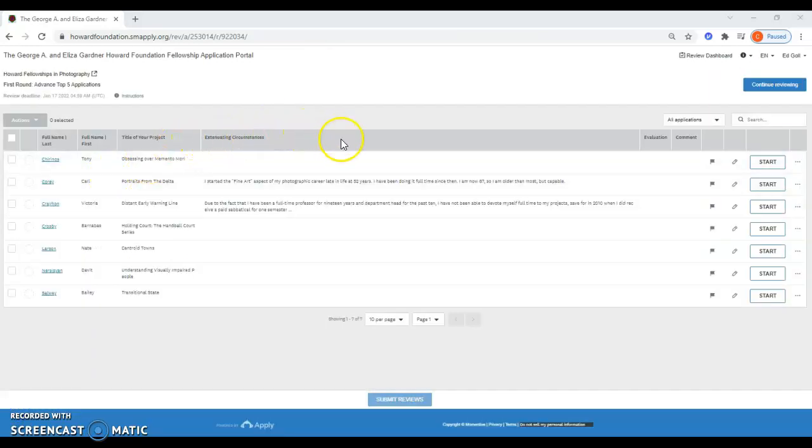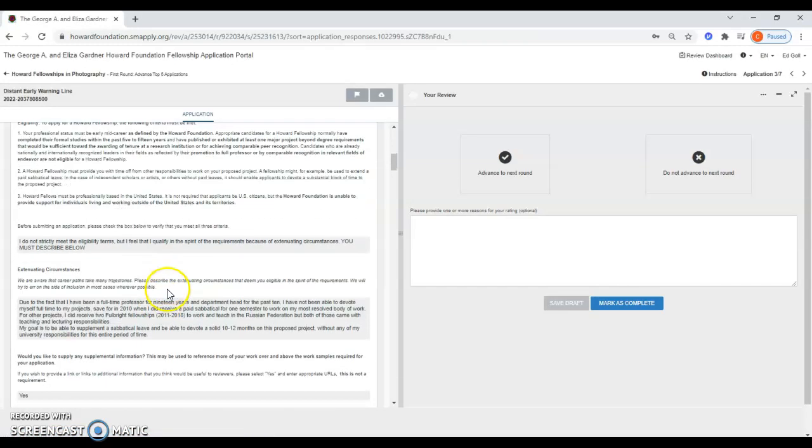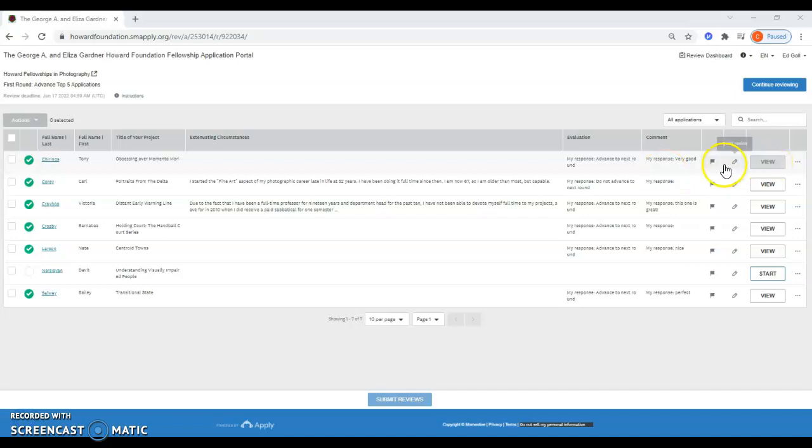If they have listed any reasons why they fall outside of the guidelines of the Howard Foundation criteria but still think they are eligible, they will be listed here in part, but then will be listed on the application form in full in this area. As you mark each selection as complete, you'll see a green check mark next to it saying that you've completed it. You'll be able to see your evaluation here, as well as part of your comments here.